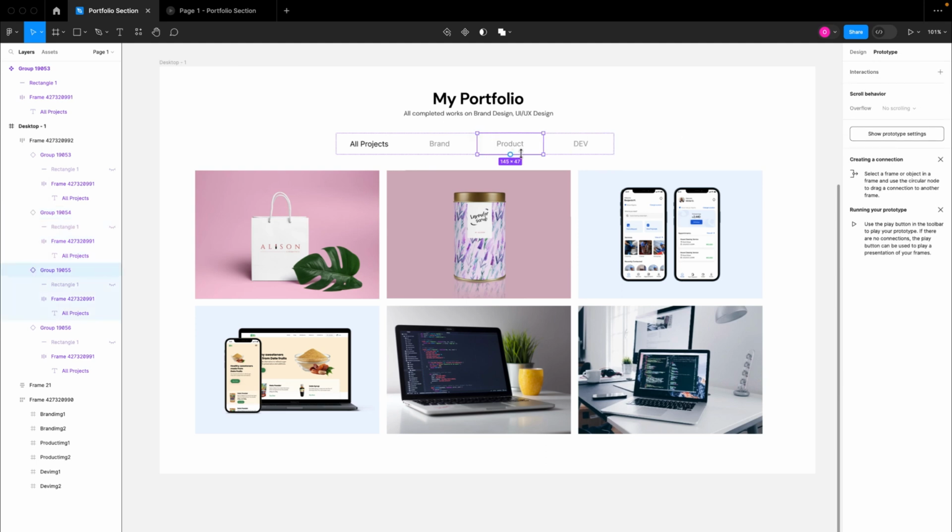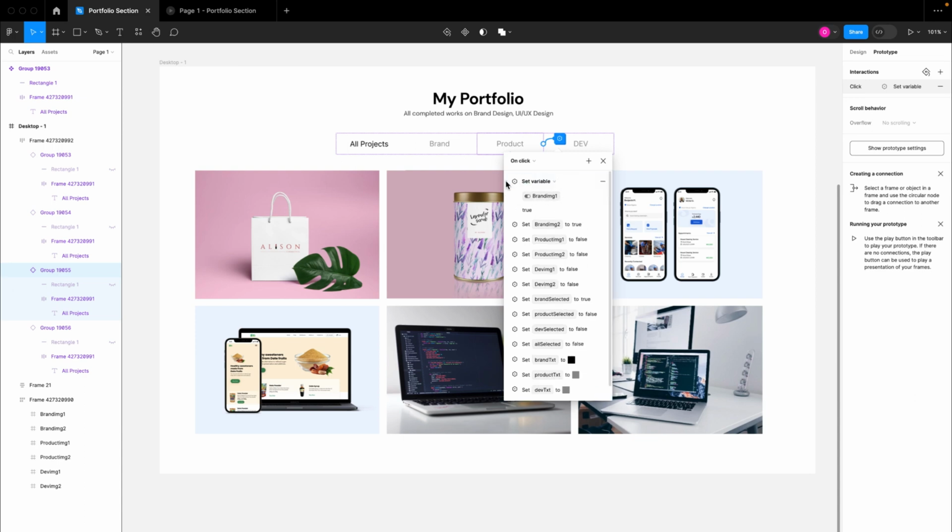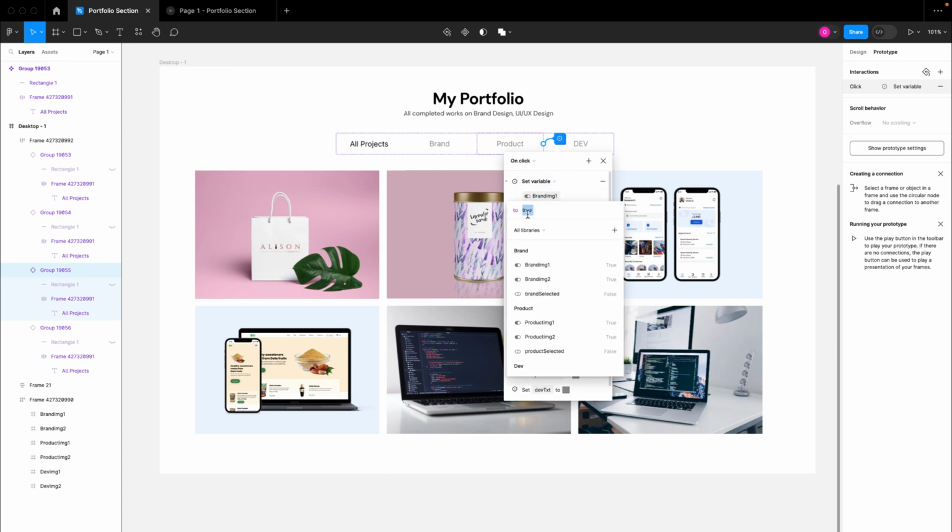I'm then going to select our product tab and paste the interaction on it. Just like that, as soon as I open this up, you're going to see all the interactions that we set on our brand are now applied to our product. Here we are just going to make a little change to the configuration. Here we are setting the brand images to true, which is not what we want. If we click on products, what we want to do is set every other thing to false.